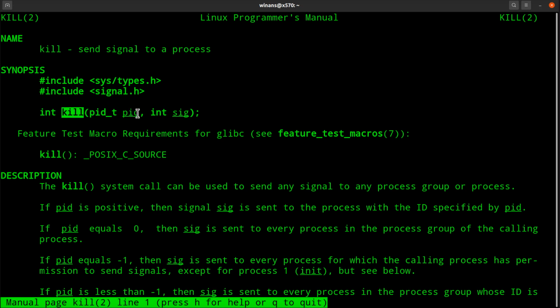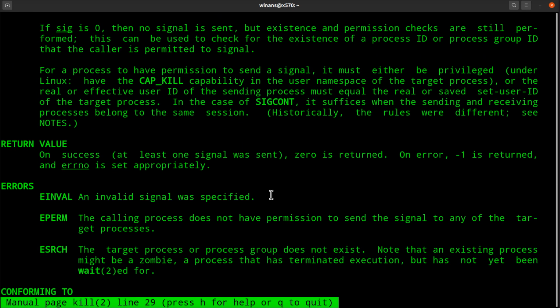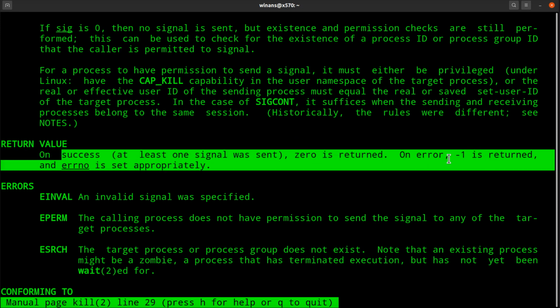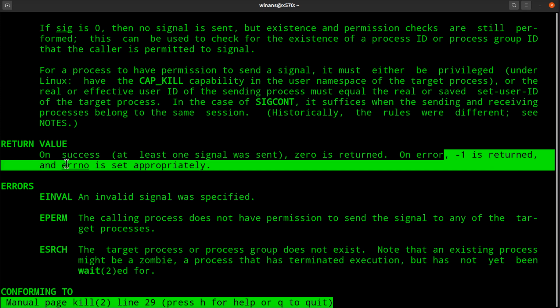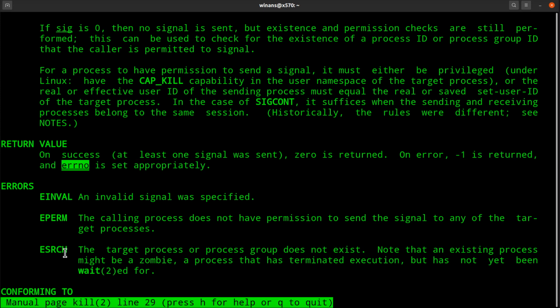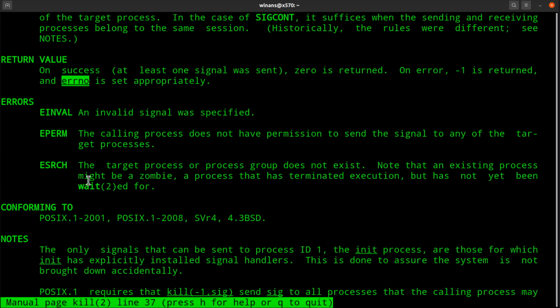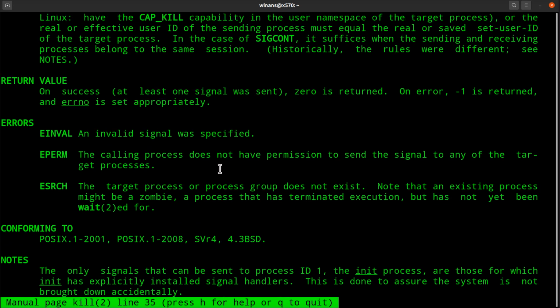If I call kill and I give it a process ID number and a signal number, it tells you what it would do. It'll go to that process and send it a signal and so on. And it'll say, if you call kill and it worked, it'll send a 0 back. Otherwise, it'll send a -1, and it'll set this thing called errno to one of these values if it fails for some reason, all right?